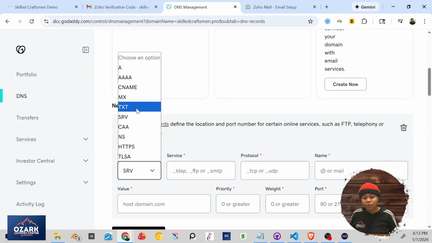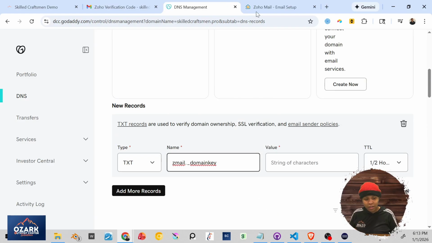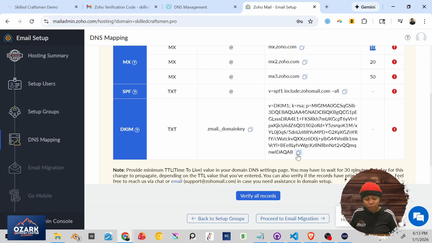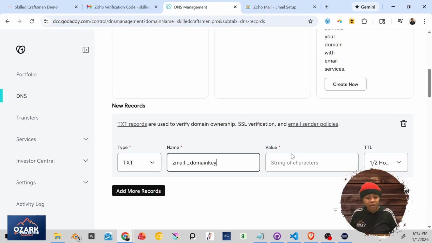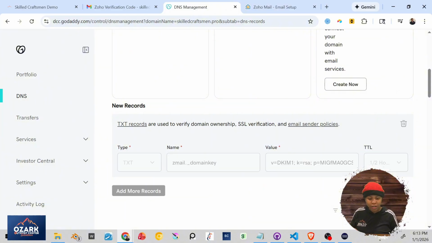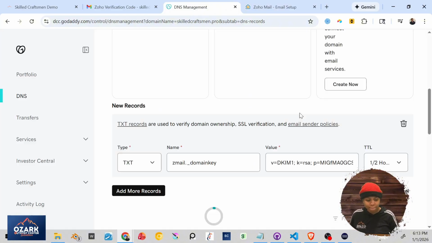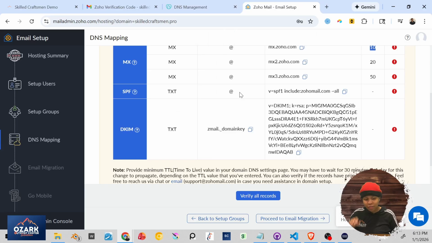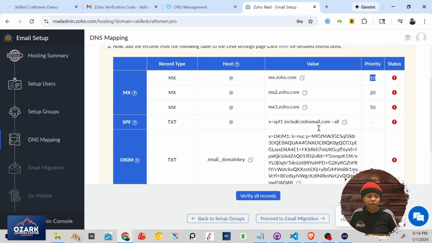Oh, took the wrong one. TXT record. Paste that in, and we'll go back and copy this long thing because there's no way I'm typing that. And bam, I'm gonna hit save. Okay, I think that's all of them. That's 1, 2, 3, 4, 5.